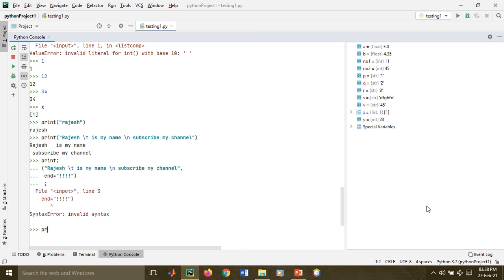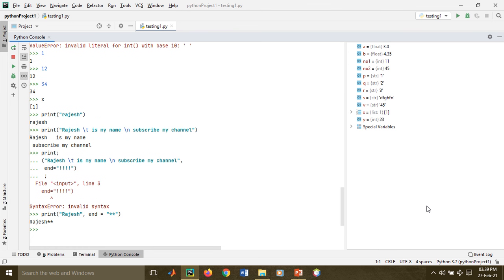Okay, let's say print something, and you want to print something at the end. So you need to mention what you want to print. Let's say I want to print a star. You can print it this way. Here the star is printed after whatever you printed. So this is the way you can play with the end keyword.